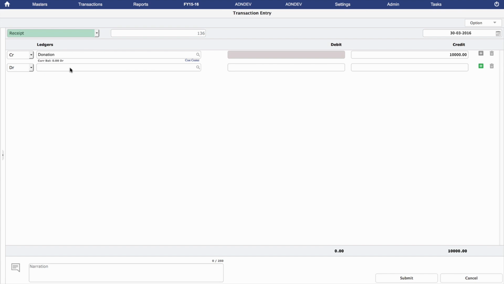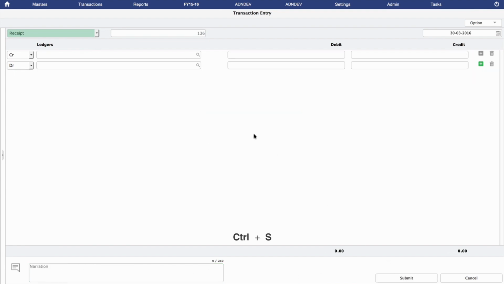Navigate to the Debit Ledger now where you enter the transaction format, cash or bank. Fill in or modify the debit amount and you're mostly done. Finally, you come to the narration window where you enter a brief note about the transaction. Press Submit and voila, your voucher is ready.